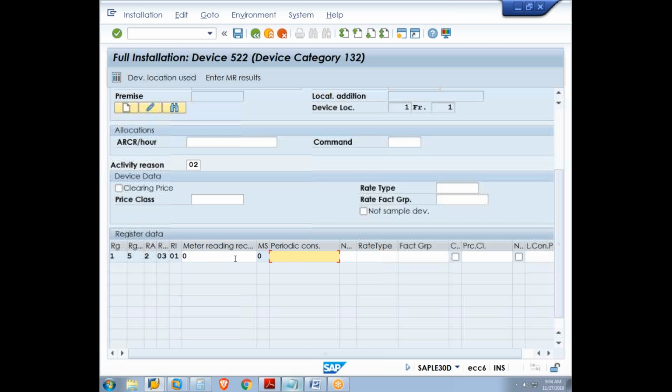And what is the expected consumption of this meter? Based on the historical data for a 2-room apartment with 3 or 4 people, generally you observe the consumption is around 700 kilowatt hour for 30 days. And we have something called a rate type, which is basically required for the rate determination.